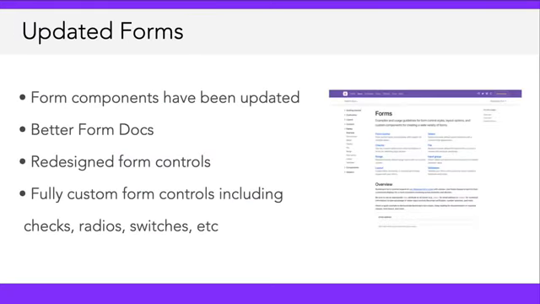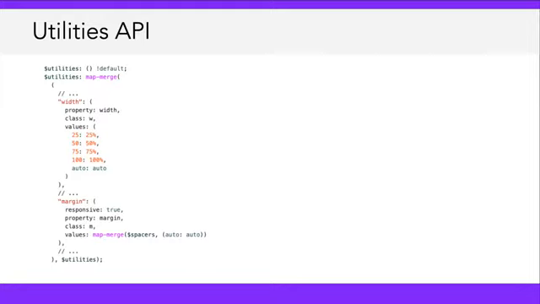So the Bootstrap form components and the documentation for forms have also been updated. There's a dedicated area just for forms. They've redesigned the form controls. In version 4, the custom controls like radios and checks and switches were in addition to whatever the default browser styles were. In version 5, they've gone fully custom. So all checkboxes, radios, select lists, things like that, all have a custom appearance to unify the style and behavior across all operating systems and all browsers. So this is pretty nice.